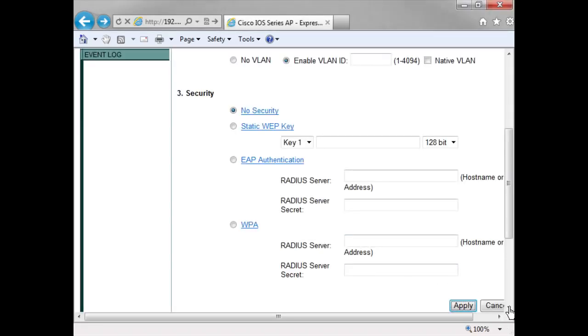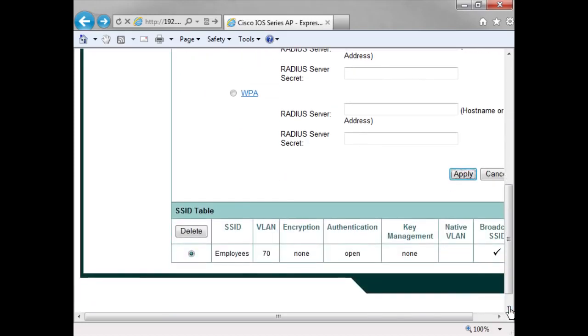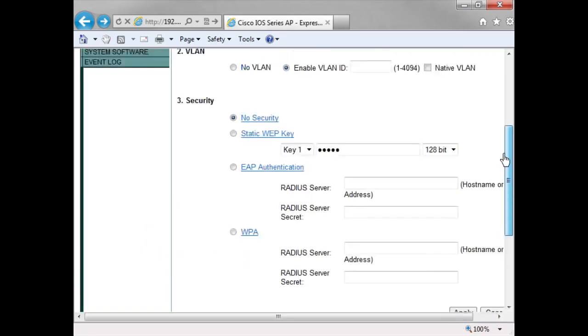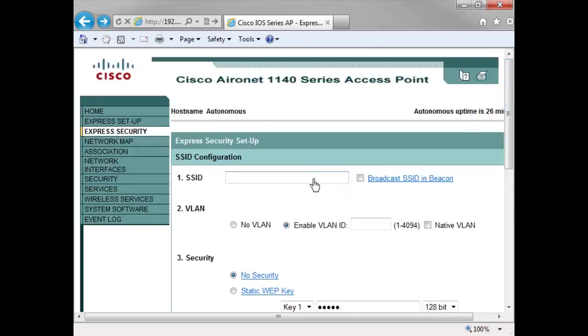And if we scroll down a bit, you can see now that my SSID is shown down here and has successfully been set up. I can then go back up here. So if I want to set up another SSID, I can do that.